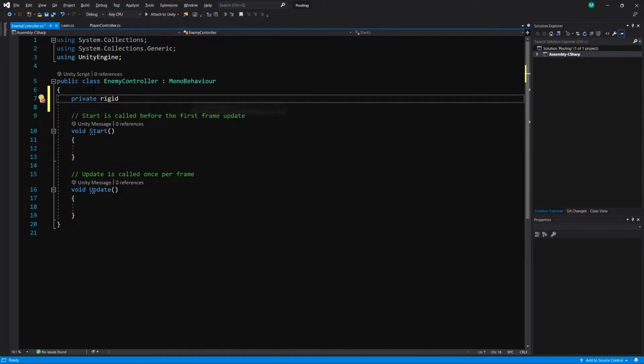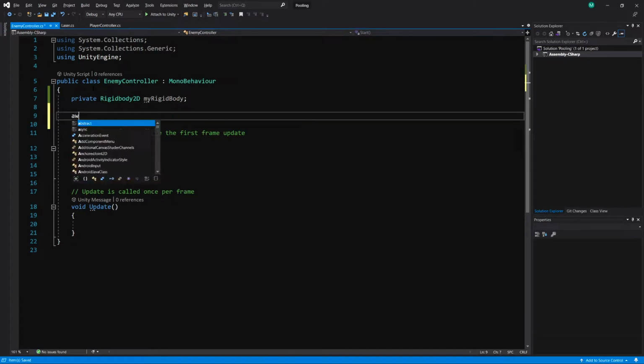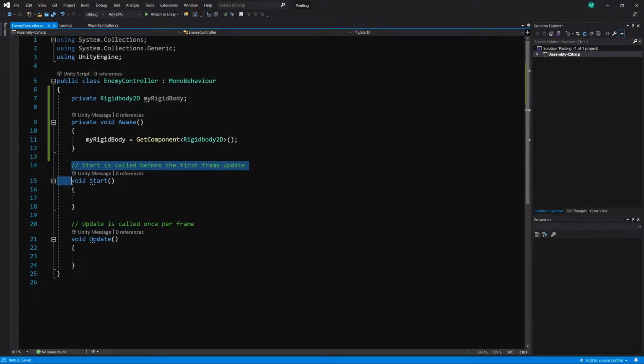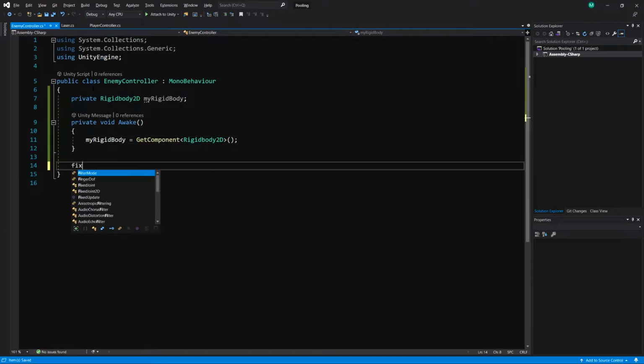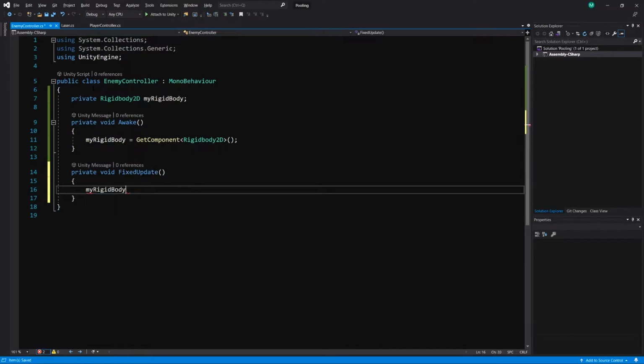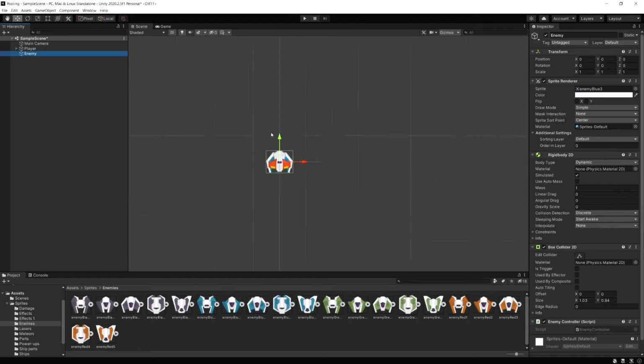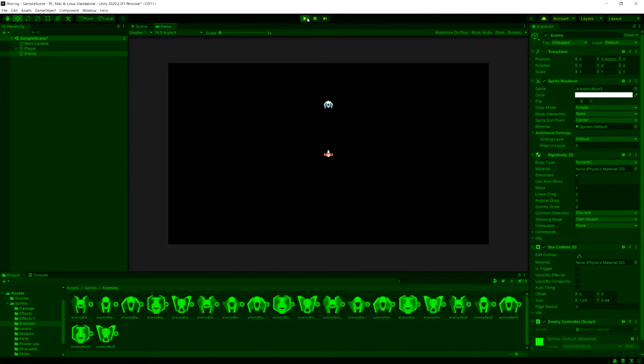And just like we did in the laser script, we need to cache a reference to the rigid body. So I'm just going to make a variable and get that in awake. And we'll just get rid of start and update and replace it with fixed update. Now I'll set the rigid body's velocity. And this time we're going to set it to vector2.down. And then again, we'll multiply it by a move velocity and time.deltaTime. Now we just got to make that move velocity variable, and I'm going to set it to 100. And let's just go test this. We'll move our enemy up, hit play, and he should fall down.